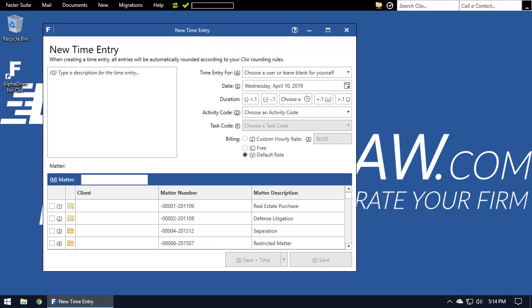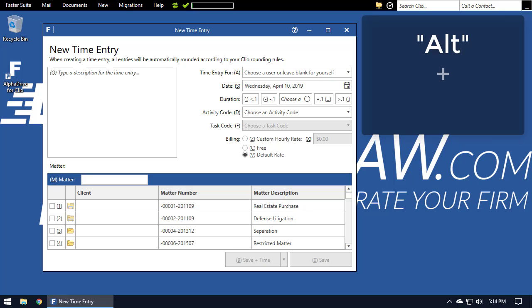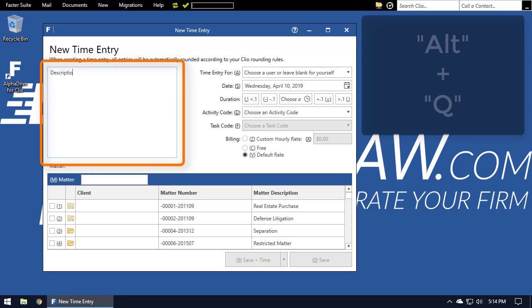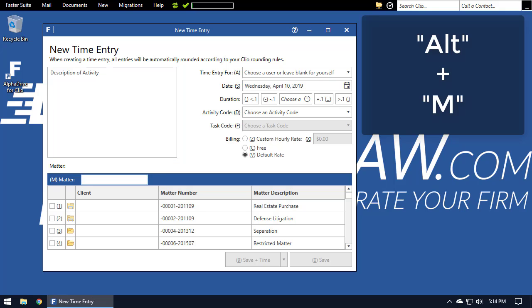For example, if we open a new time entry window, we can hold down the Alt key and type Q to move our cursor into the description field to start typing a description. Once we're done with our description, we can then hold the Alt key again and type M to move to the matter filter field.